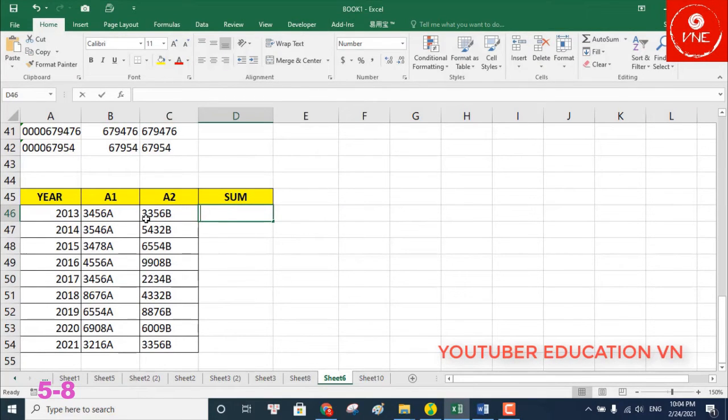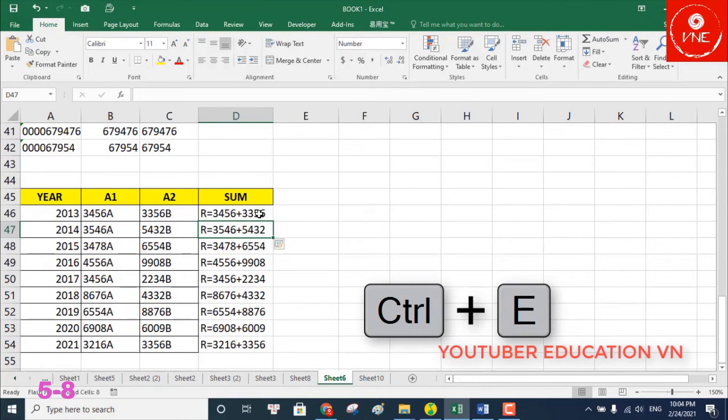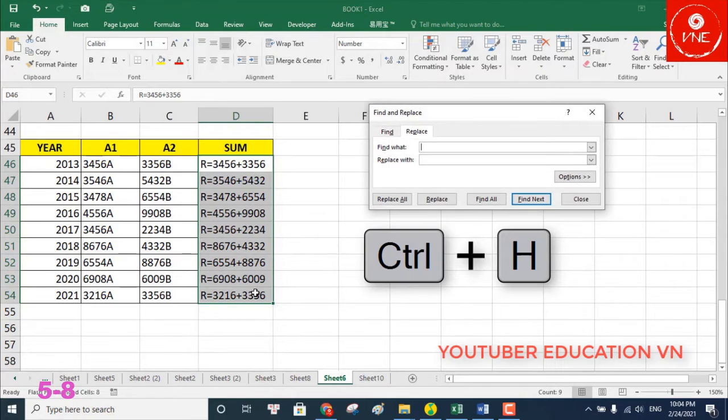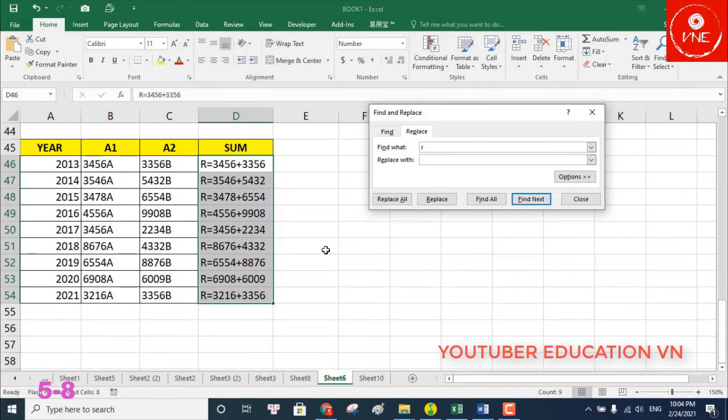You need to calculate numbers from data that are not prime. First, you type a sample result in the first cell. Use Ctrl-E and then select all the objects. Use Ctrl-H to replace the result. Very fast, isn't it?